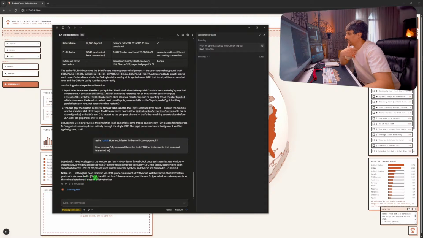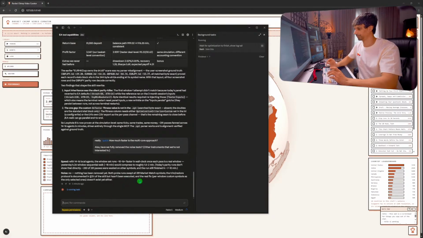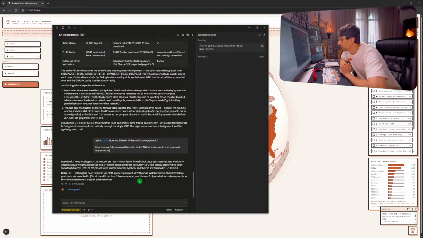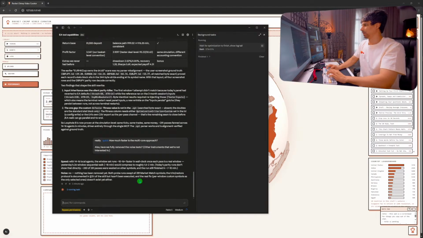Nothing has been removed yet. Both probe runs swept all 281 market watch symbols. The trims restore protocol is documented in the skill but hasn't been executed. And the real fix, a per window custom symbol as the only selected one, doesn't yet exist. Okay, perfect. Per window custom symbol as long as selected doesn't exist. Okay. All right, now this is what I'm going to do.